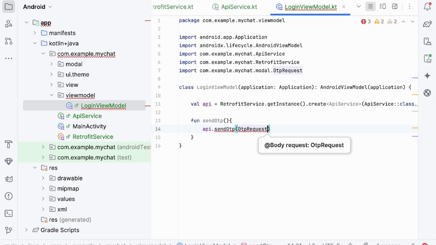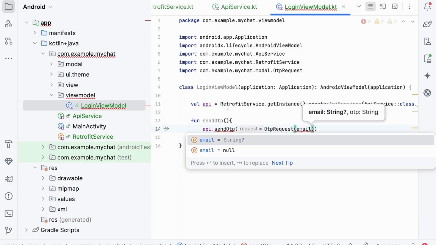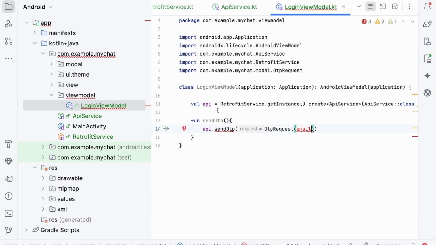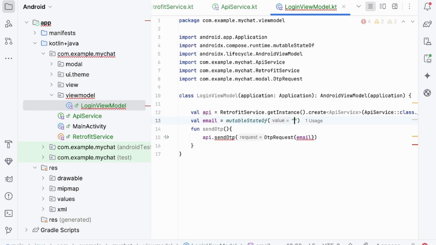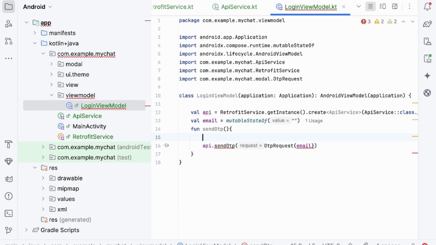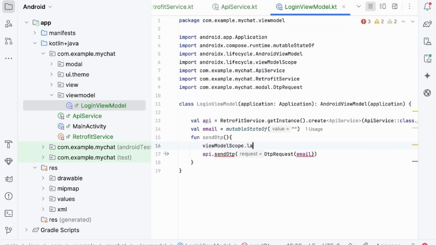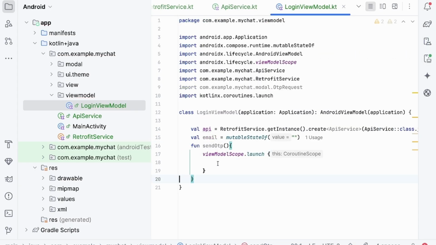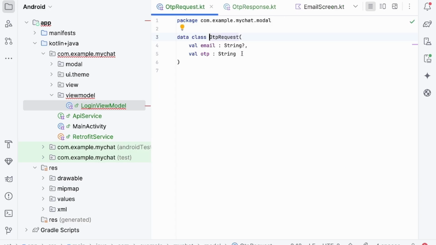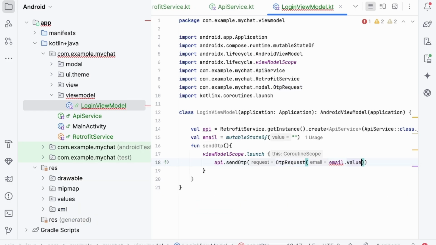As you see, we need to pass email and OTP. For sending OTP, it can be empty also. So before that, I'm creating some empty values like email. Using this variable, we will access it throughout the project. All API calls must happen within a scope, right? The viewModelScope launches a kind of thread function separately. So this API call is going to happen separately in threads.